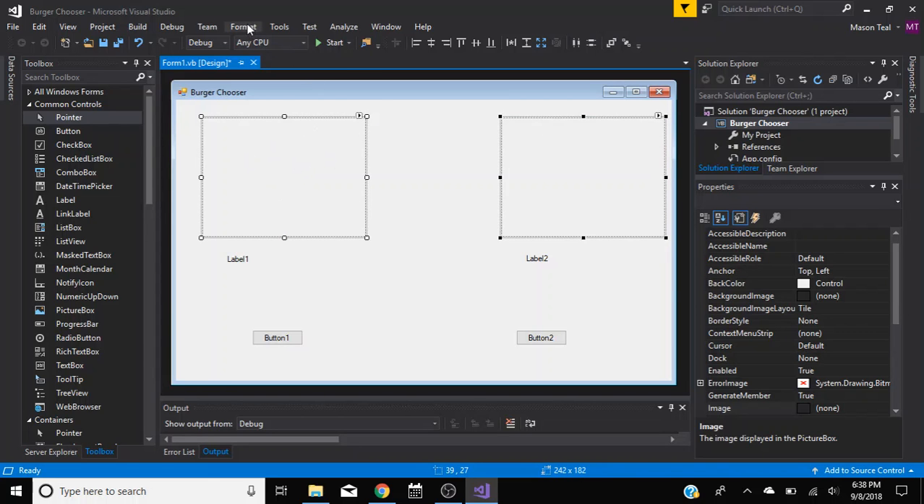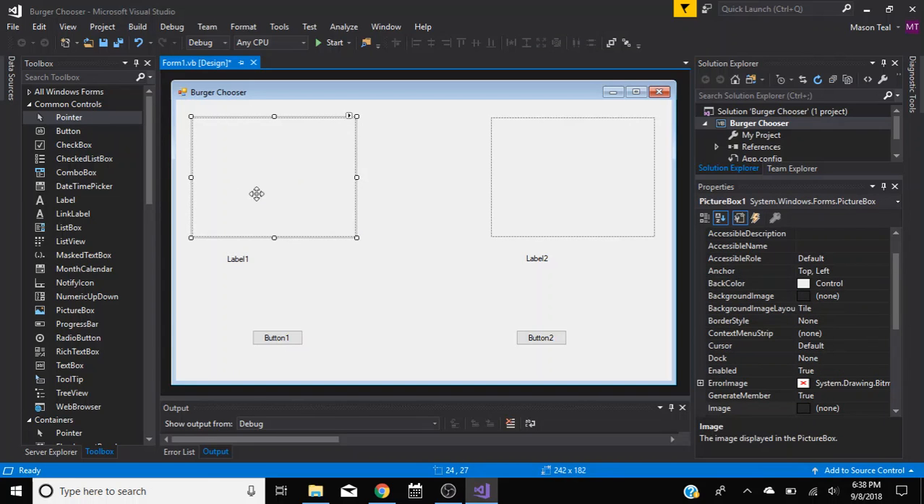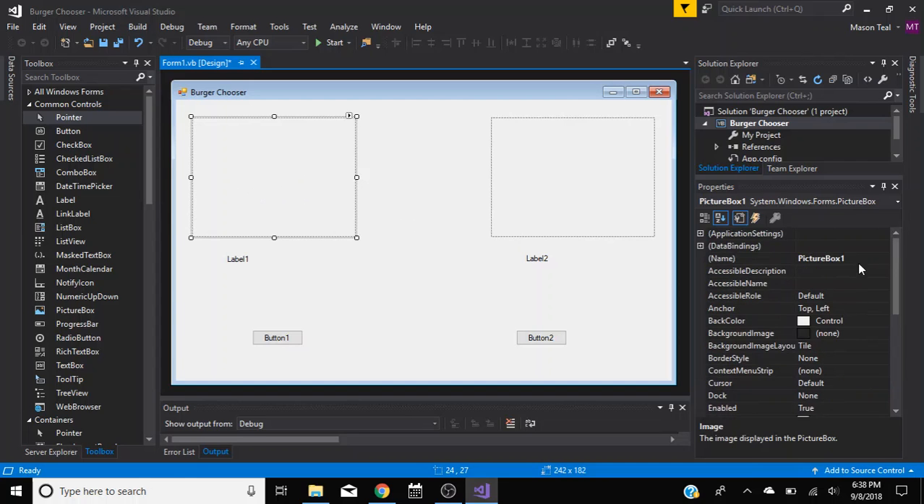So with both of these selected, go Format, Center in Form, Horizontally. And it'll center them in the form. Just make it a little bit nicer. So now, select this picture box.